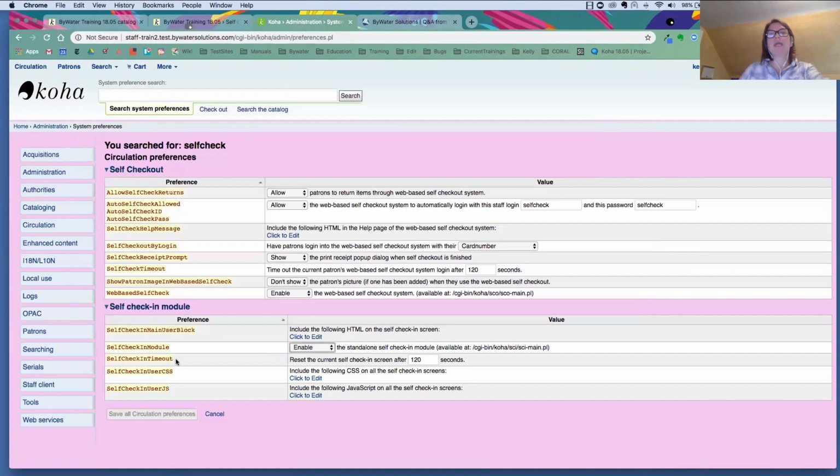There's a self-check-in timeout. So there is a point where the user, your patron, could hit that finish button to actually kind of log themselves out. If they do not hit that finish button, you can have a timeout feature that will go back and reset that screen after so many seconds. Then you also have some CSS to customize your self-check-in screen, as well as any JavaScript that you wanted to set up on your self-check-in screen.